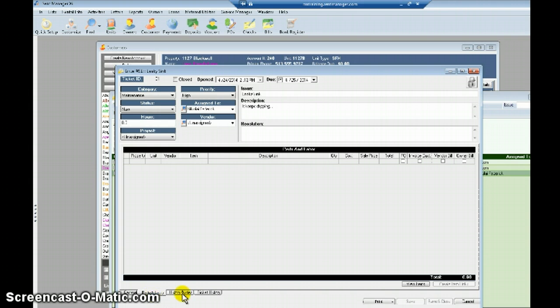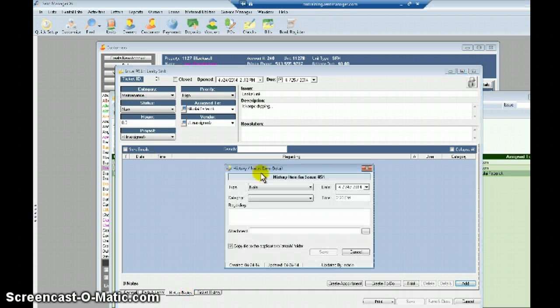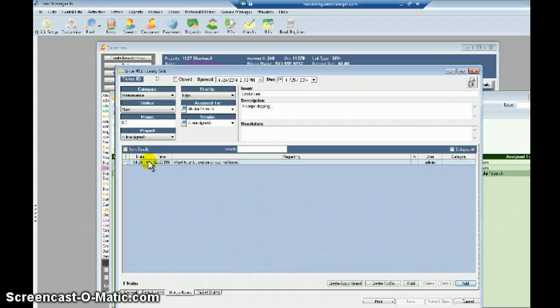costs for things. But the other thing that you can do is actually track history notes on a service issue. Right now it's blank, but if I wanted to say, went to unit, customer was not home, and save, I can track that as well. So in the same way that we can track history notes on customers and units and properties, you can do it on a service issue as well.